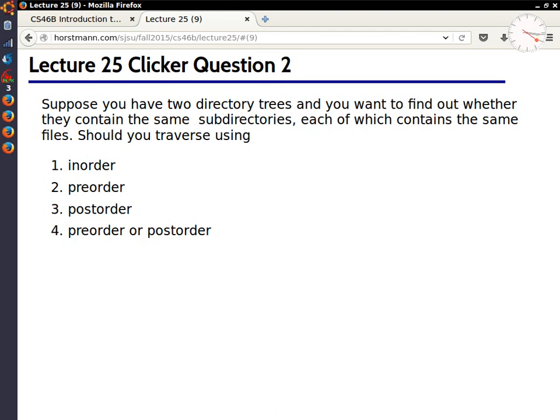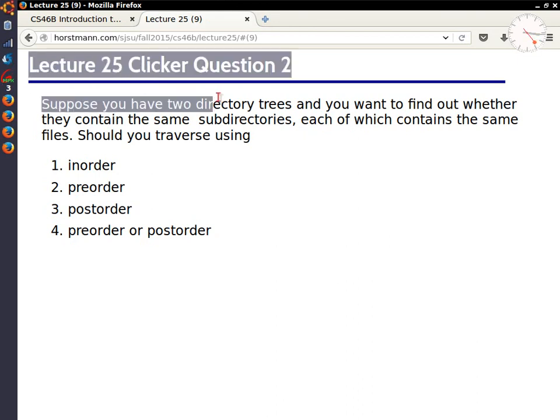So here we have another great clicker question, much better than the first one. Now suppose I have two directory trees that already exist, and I want to find out whether they are the identical tree, same subdirectories, same files in there. That might be your first starting point for the plagiarism checker, right? You want to know whether two submissions are exactly identical. And so when you traverse the directory tree, which scheme should you use? I'm giving you these four choices.